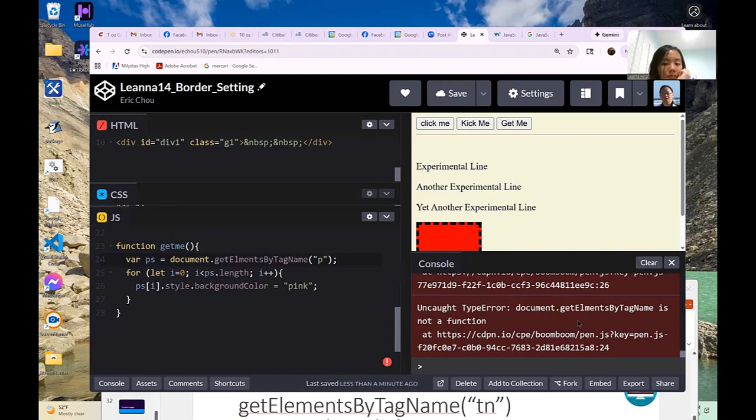Something is wrong. Document dot getElementsByTagName is not a function. Let me see. Get element, I'm missing the E. Okay, I'm missing the E. Sorry. One more time. So every single line in the paragraph is updated to pink color. Is that okay so far?